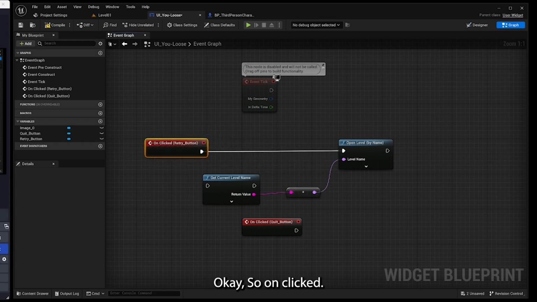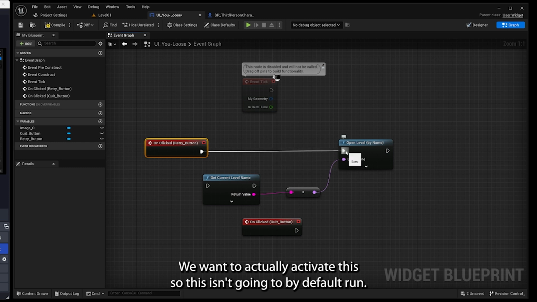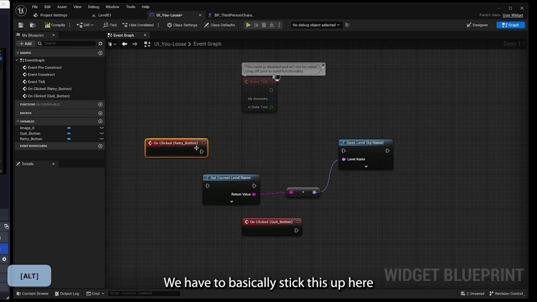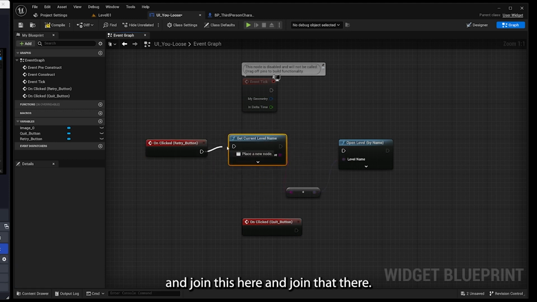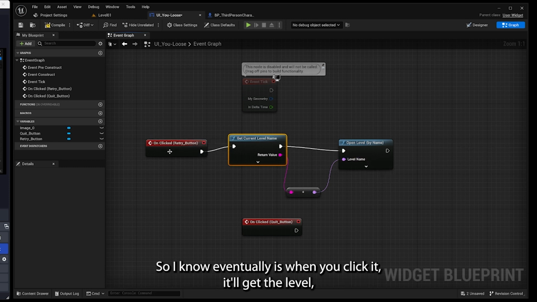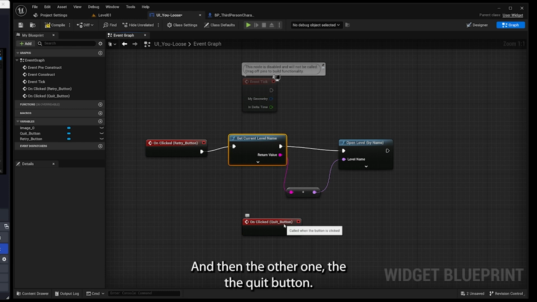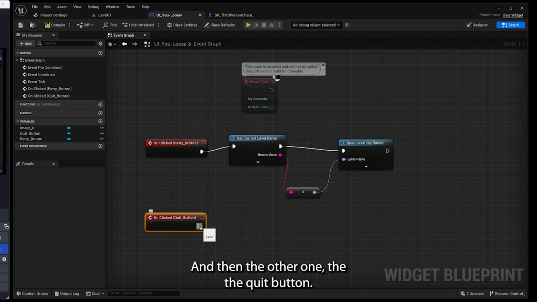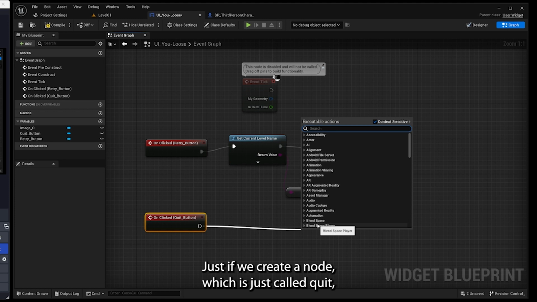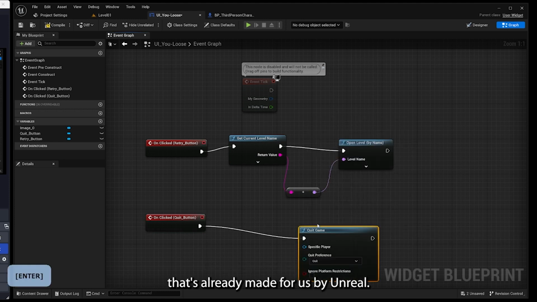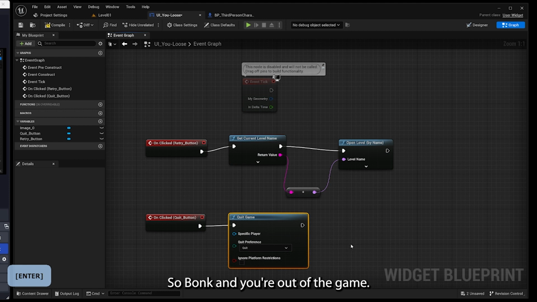Okay, so on clicked, we want to actually activate this. This isn't going to run by default, so you have to basically stick this up here and join this here and join that there. So our node eventually is, when you click it, it'll get the level, it'll open the level by name. And then the other one, the quit button, if we create a node which is just called quit, that's already made for us by Unreal. So bonk, and you're out of the game.